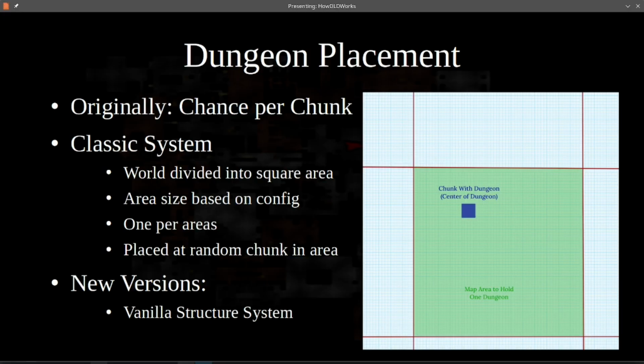So I devised another system which most versions of Doomlike Dungeons use. And it divides the world into large squares. This is determined by the config file. And for each of these square areas, and you can see the picture on the side, that's one of those squares, and inside the smaller squares are chunks. It will find one. It'll place 1 dungeon within each of those.